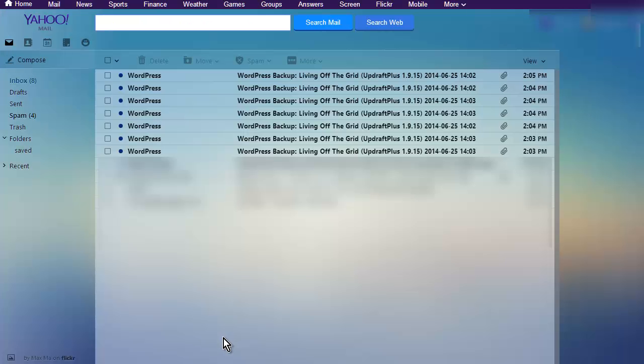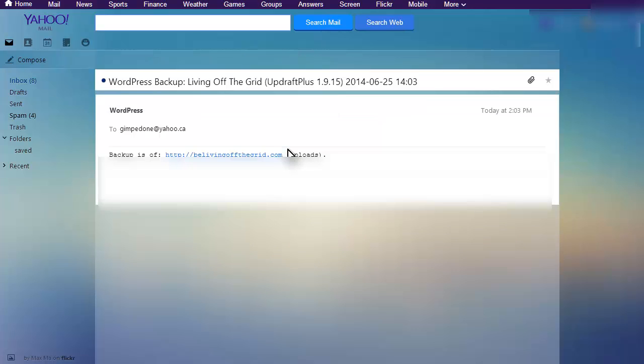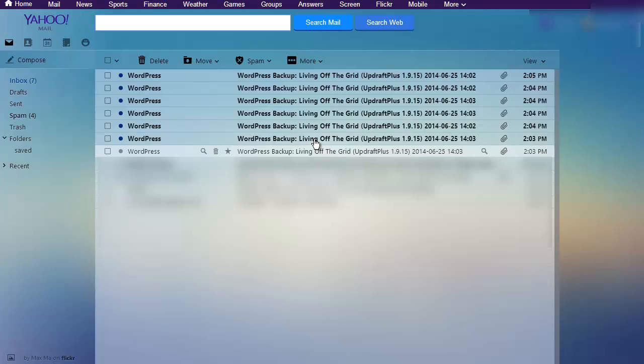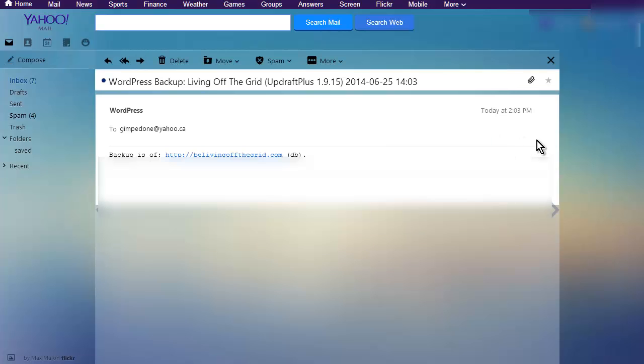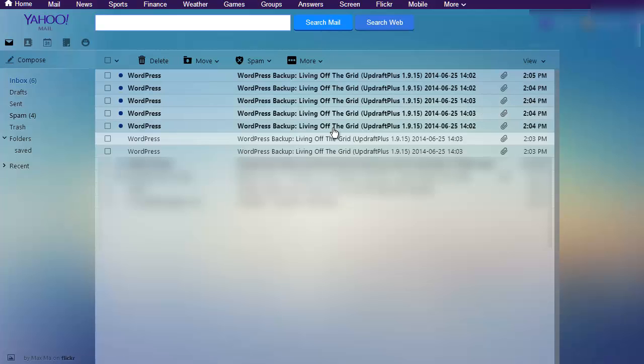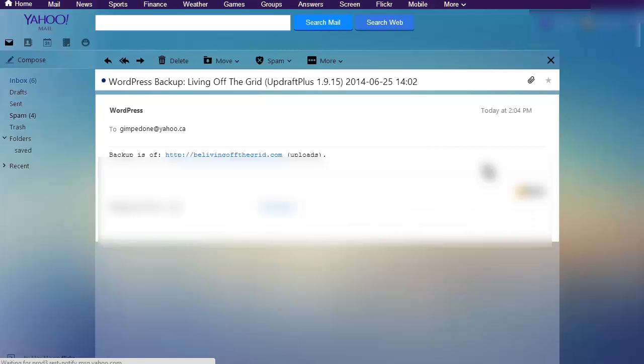Okay, so I logged into my email account that I'm using here, and you see that we got all of these different pieces here, and there's our attachments for each of our databases. So let's click on this one, for instance. And you'll see here that this is the uploads. Let's go back. And this one is the database. Okay, and so on.